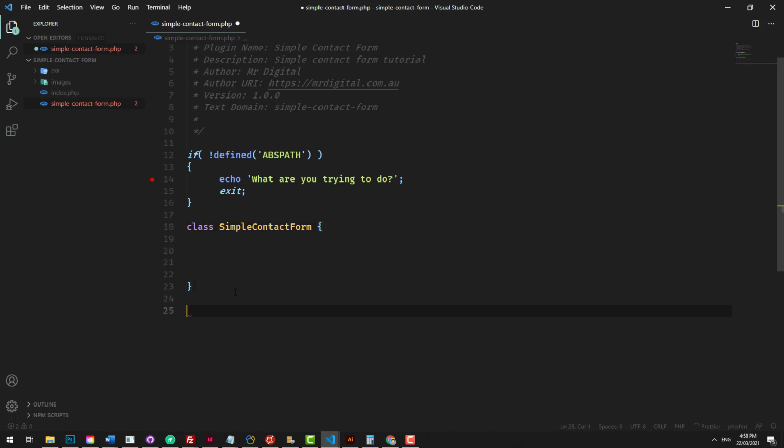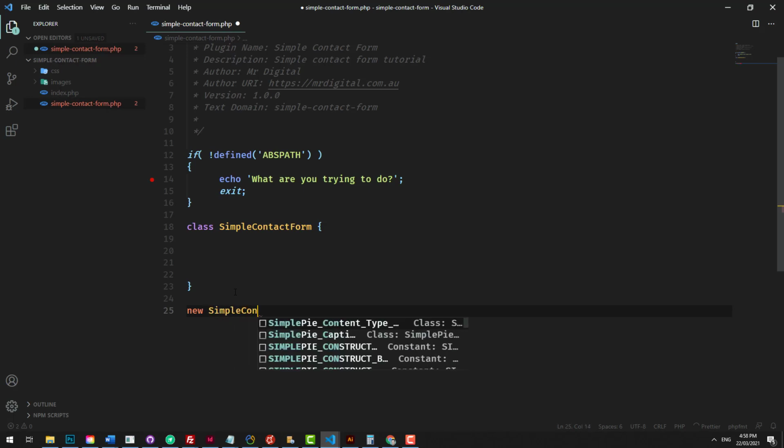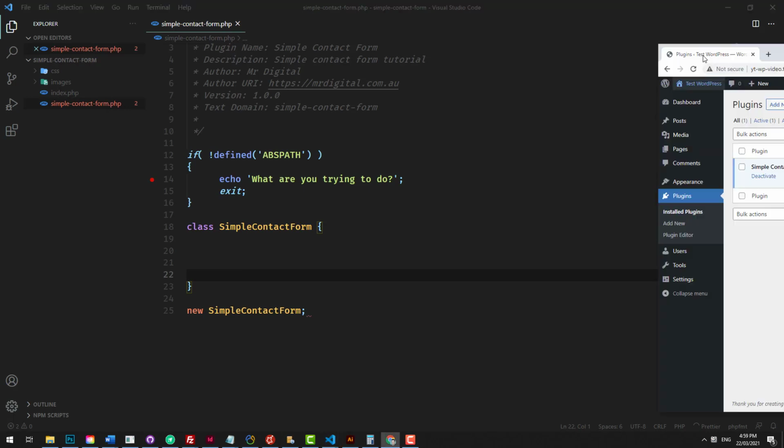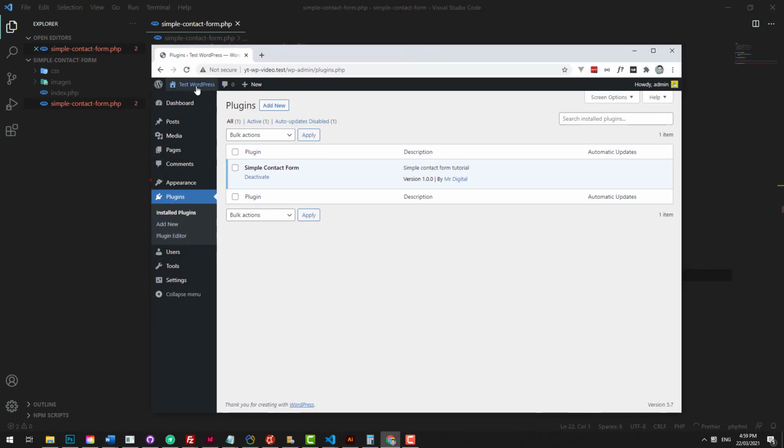And then underneath that we'll just instantiate that class. So new SimpleContactForm. That's as simple as it gets. The class is created now. There's nothing in it still, but then we're instantiating that class, and that's what's going to happen when the plugin loads. It's going to run anything within this class. So if we go back here and refresh, obviously still nothing's happening, but that's fine.